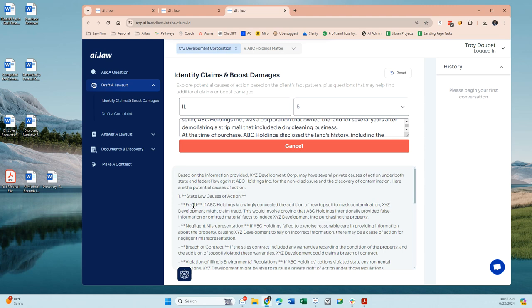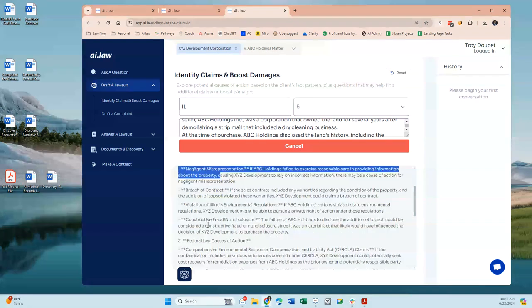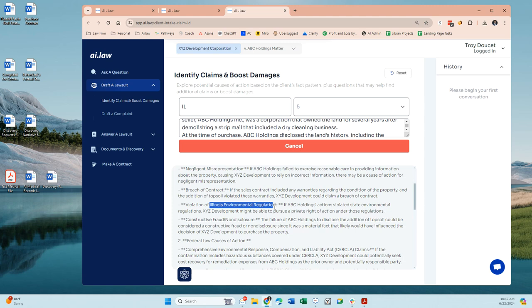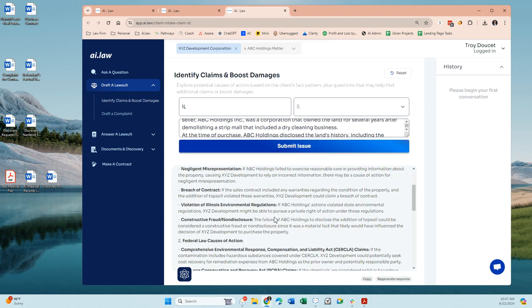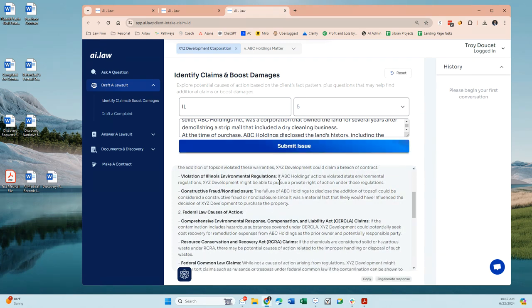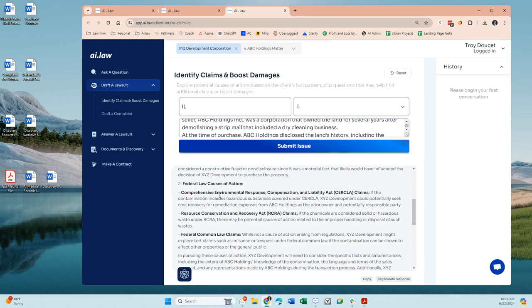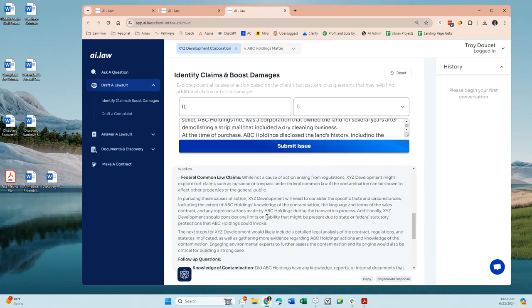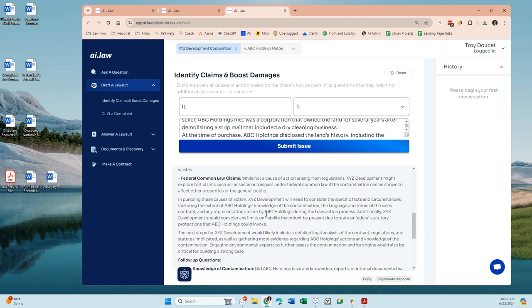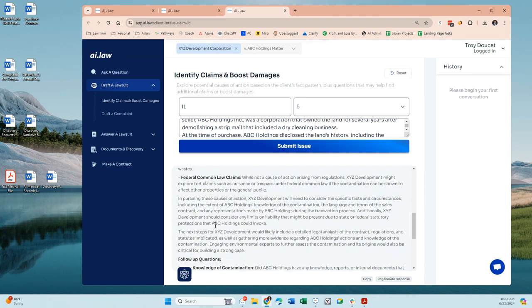Unsurprisingly, state causes of action: fraud, negligent misrepresentation, breach of contract. Then we have some Illinois regulations. It might be interesting to see what kind of private right of action might be available for that. And then you have your federal ones: CERCLA. I didn't even know this existed. The Comprehensive Environmental Response, Compensation, and Liability Act is available for you. And then we can pull those over and show you what that looks like.